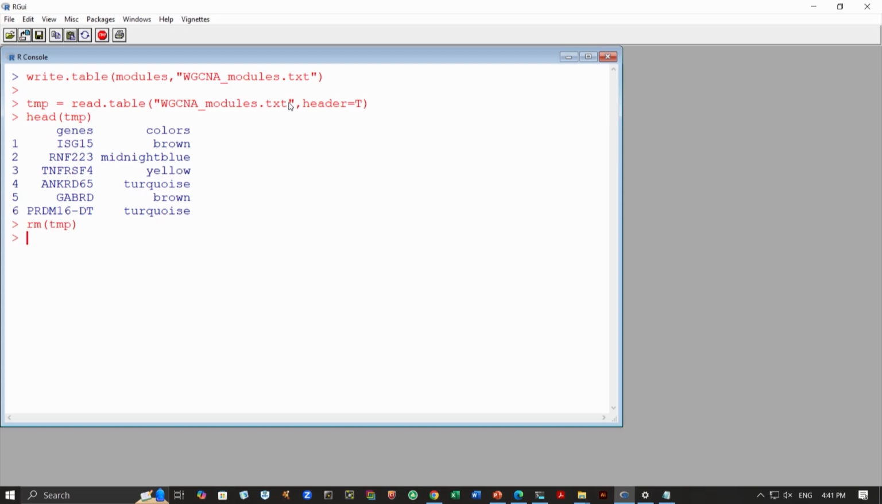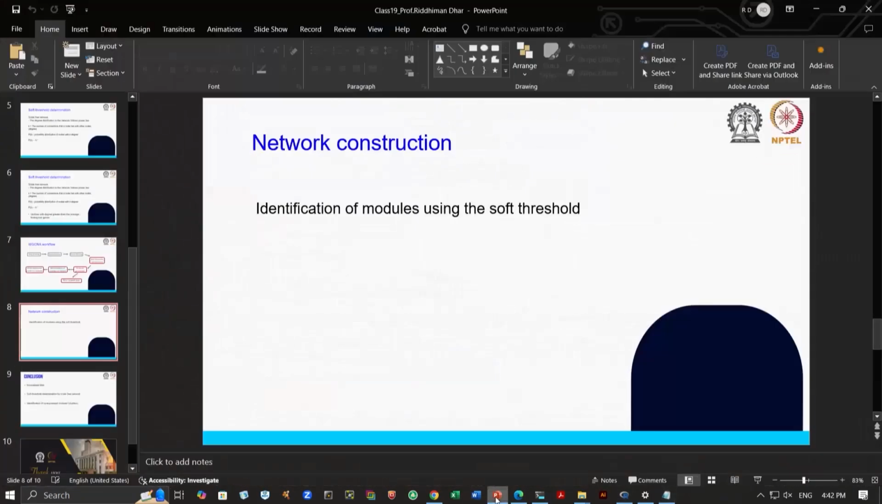Okay, so we have done the soft thresholding. We have determined the power, the threshold that we are going to use to get to the scale-free topology, and then using that threshold we constructed the network. We have seen different modules and some of the visualization, and we have also stored the data in a file where we have associated genes with specific colors or modules. Okay, so with that we move on to the presentation.